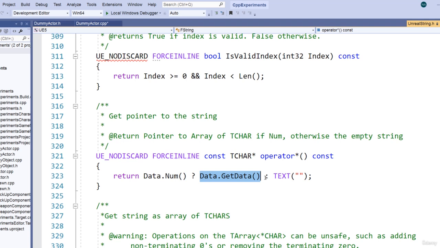Otherwise, if the number of elements is 0, then it is going to return an empty string, which is formatted with a text macro. Again, we will discuss the t-array in more detail in a future lecture, but basically why this can get confusing is the num function and the data.getData function. Those are t-array member functions, not f-string member functions.